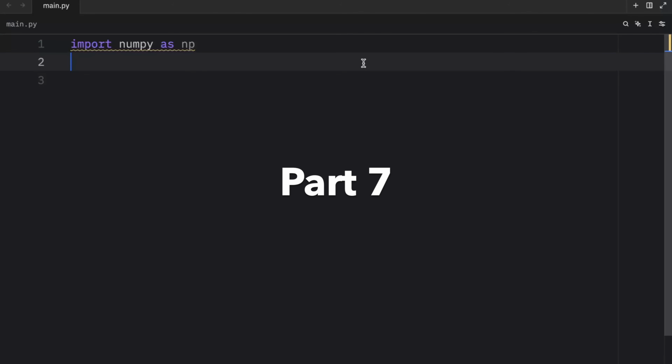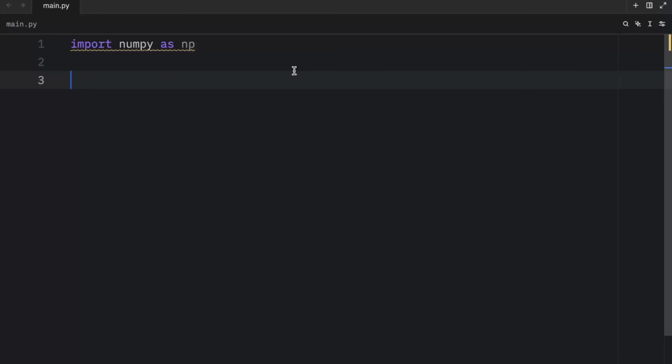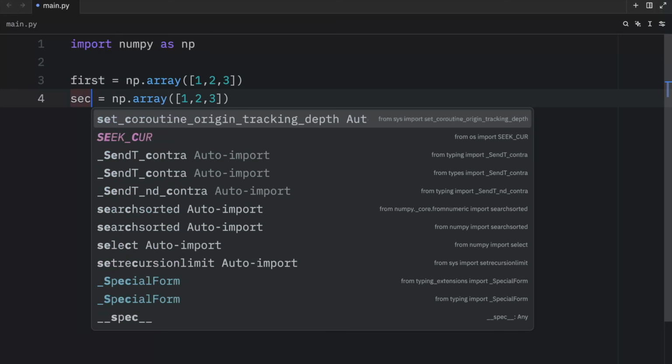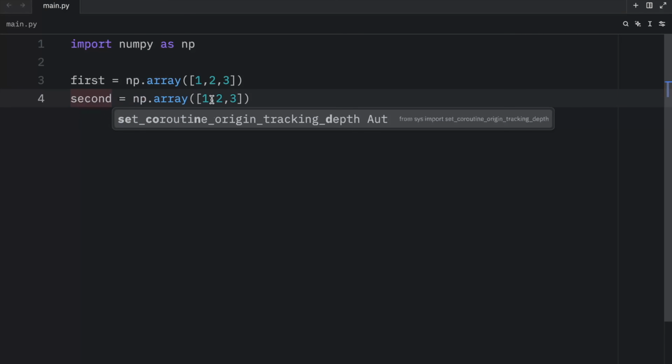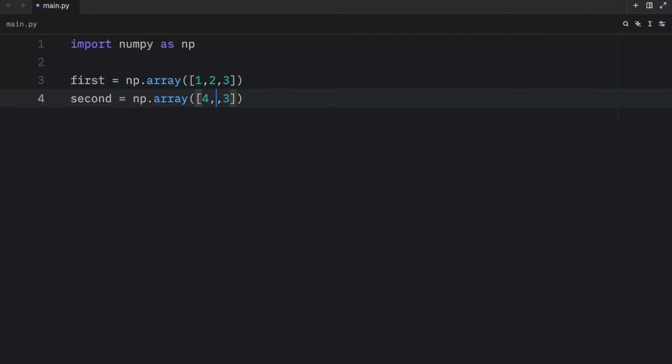Moving on, we're going to start learning about array operations and one of the coolest concepts in NumPy called broadcasting. Let's start this lesson off by creating two arrays. The first one's going to be called first, because my imagination is wild, and that's going to contain 1, 2, and 3. Then the second one is going to be called second, and this will contain the values of 4, 5, and 6. Next, let's try to add both of these together.